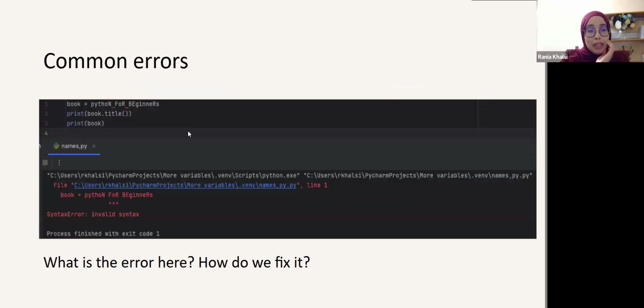Here I can let you go through some errors to practice for your homeworks, labs or exam. Here we have book and the book name, and then I'm trying to print book.title and trying to print the book. However, this is generating an error. My question is, what is the error here, and how do you fix it if you discover that? Try to pause the video, think about it, and then I will tell you.